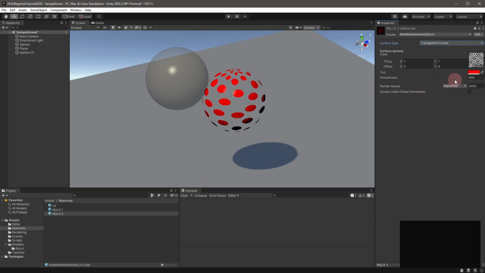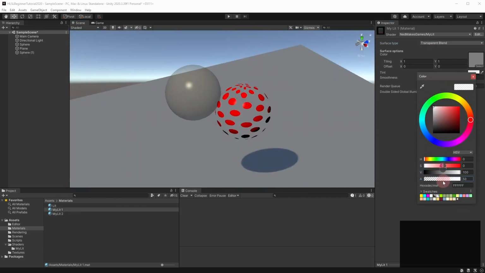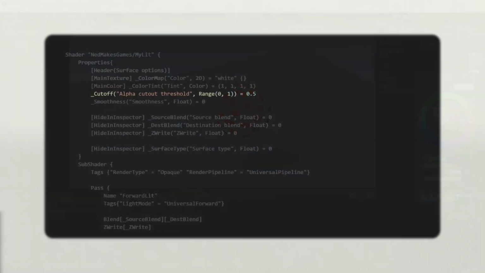It's looking pretty cool, but there are several things to fix. Let's start with the easiest. Right now, we always clip pixels below 50% alpha, but that might not be appropriate. Let's add a property to make this adjustable. Define an underscore cutoff float property in the shader file. It should always range between 0 and 1, so we can use this special range property type to create a slider in the inspector.